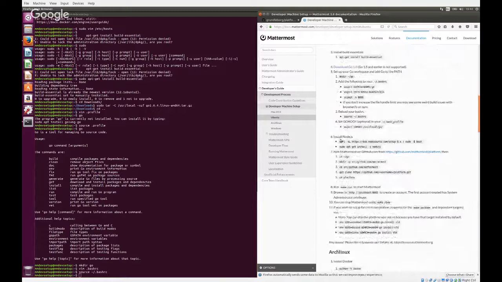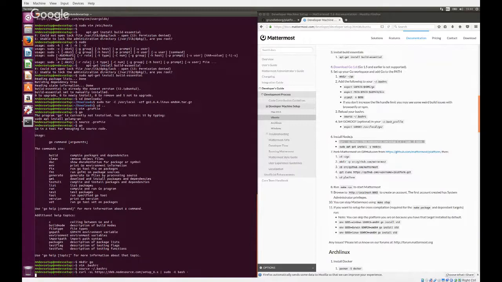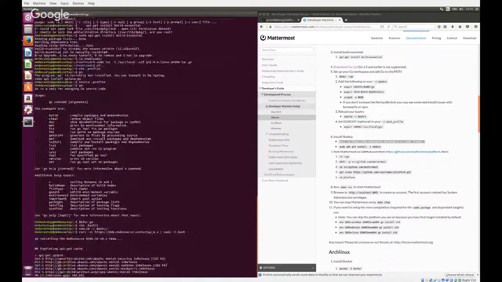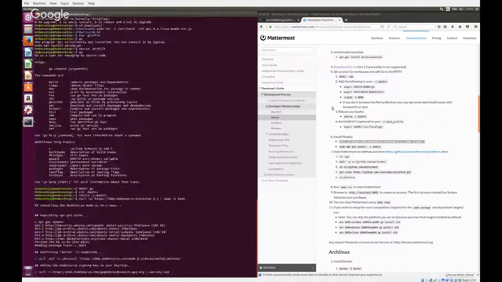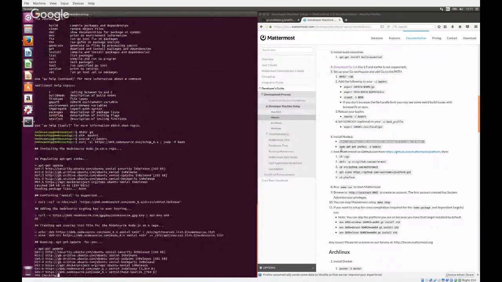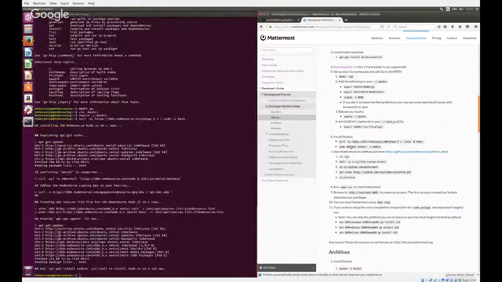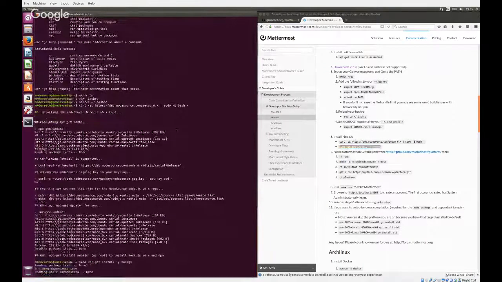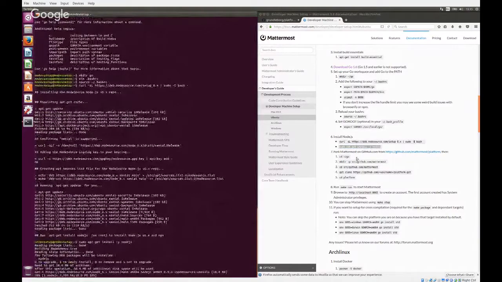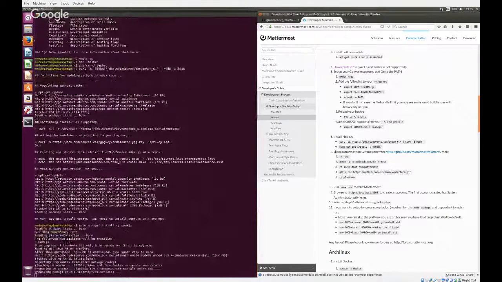So the final dependency we need is Node.js. So this one is probably the easiest to install. We've got one of these magic curl scripts that we can run that puts everything in place. So we'll do that. And then we install the package Node.js. Now, while that's running, we'd go on to step 7.